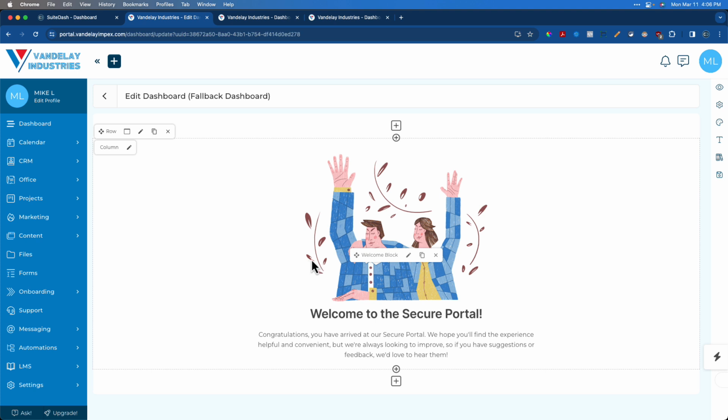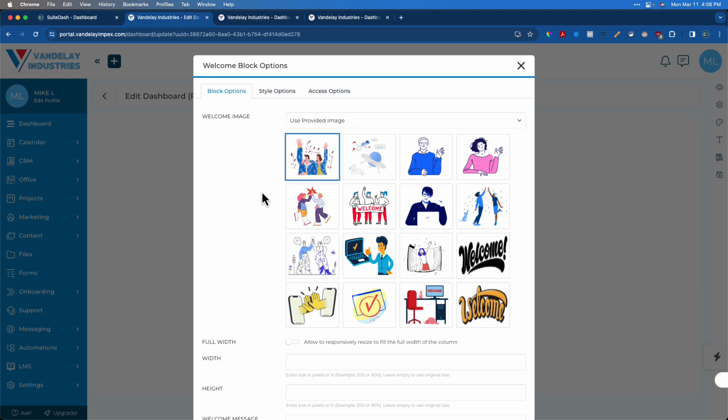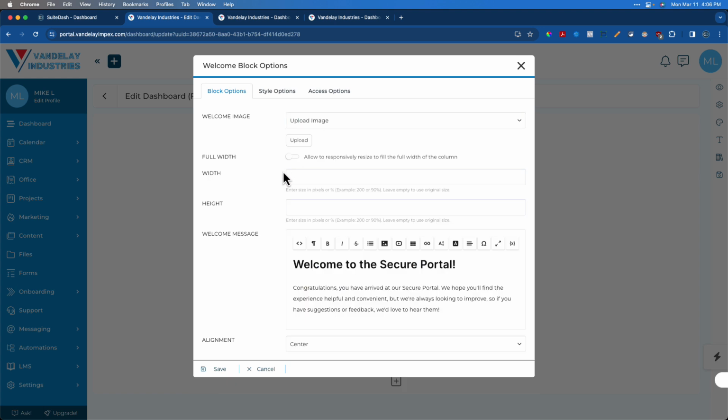And by default, it's populated with what we call the welcome block. And if we open this block, you'll see that you can change the images. You can even provide your own image, right? You can upload your own image. You can set the welcome message. This can all be easily customized. If you want to just use something like this in your dashboard, it's here for you. Otherwise, it's just a starting place to ensure that the functionality is there right from the beginning.